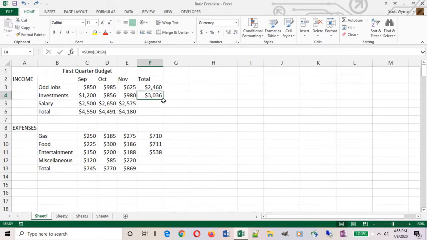Oops, I guess I need to take this down one more, don't I? I can use the fill handle to copy these formulas down. That's easy enough to do. And it does that because of our relative cell references. We're going to talk more about cell references later. So not to worry about that right now.